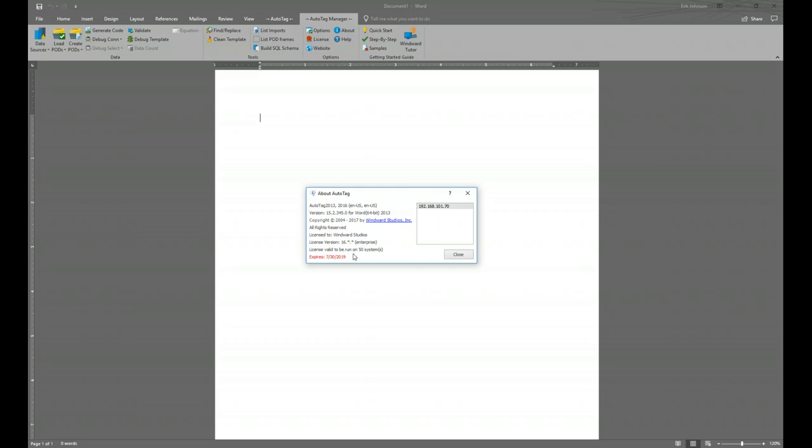This also lets you see how many computers, how many systems can be using this license. This is a super key, so this key's entitled to 50 systems to use it. It shows you when the key expires. Mine's going to expire July of next year.